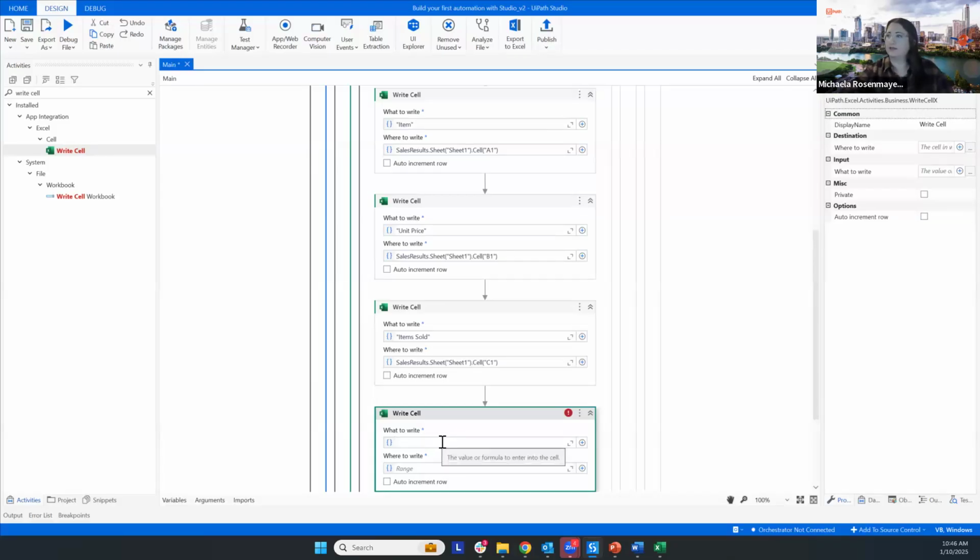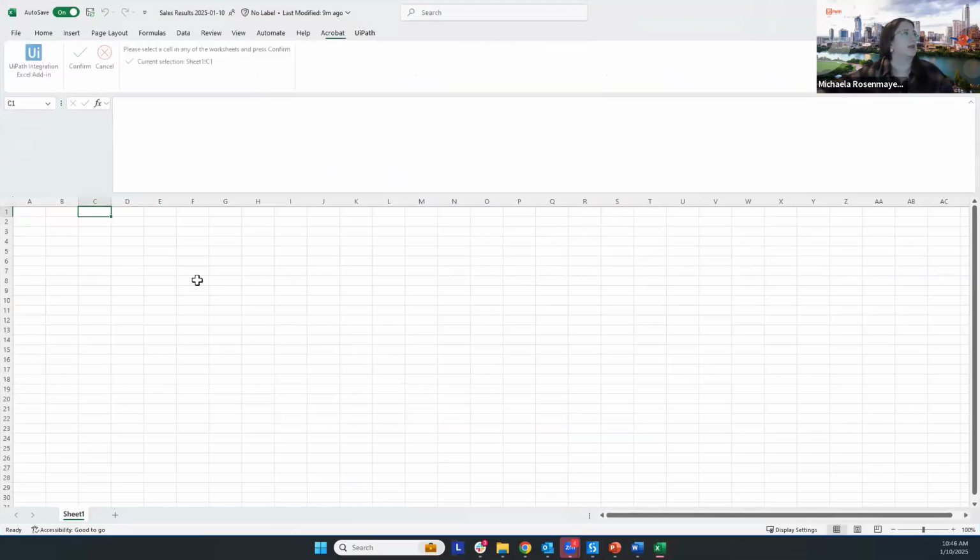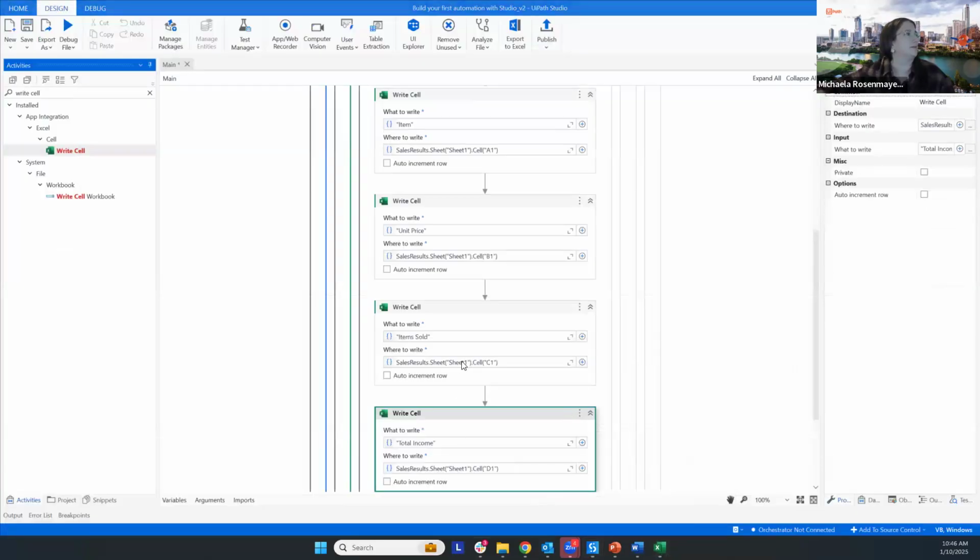And then finally, for the last one, it will be total income. So again, for where to write, I'm going to click on the plus sign, sales results, indicate in Excel, select cell D1 and press confirm.